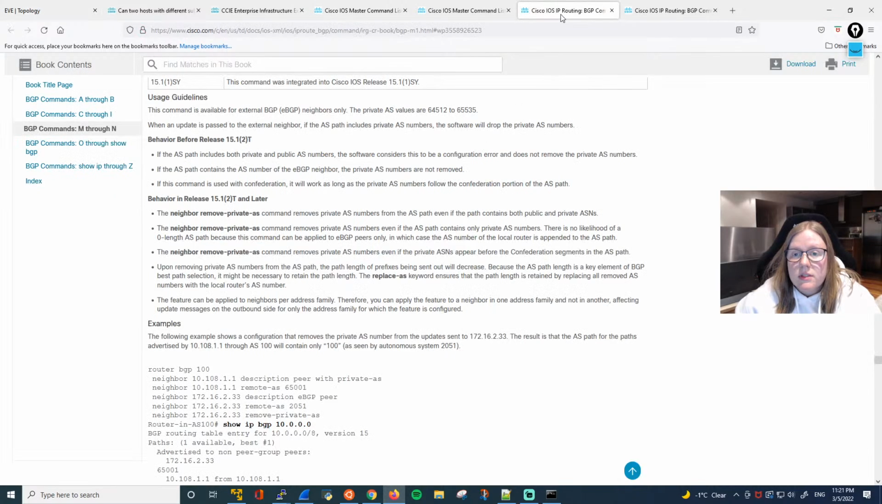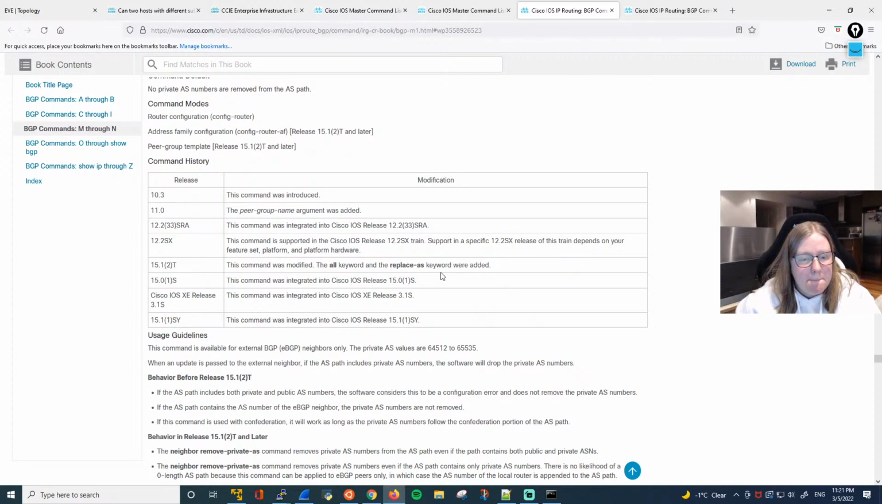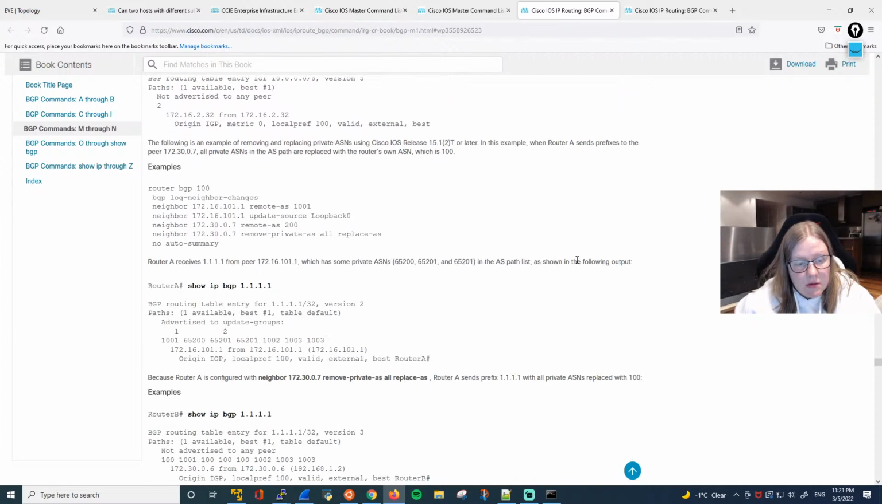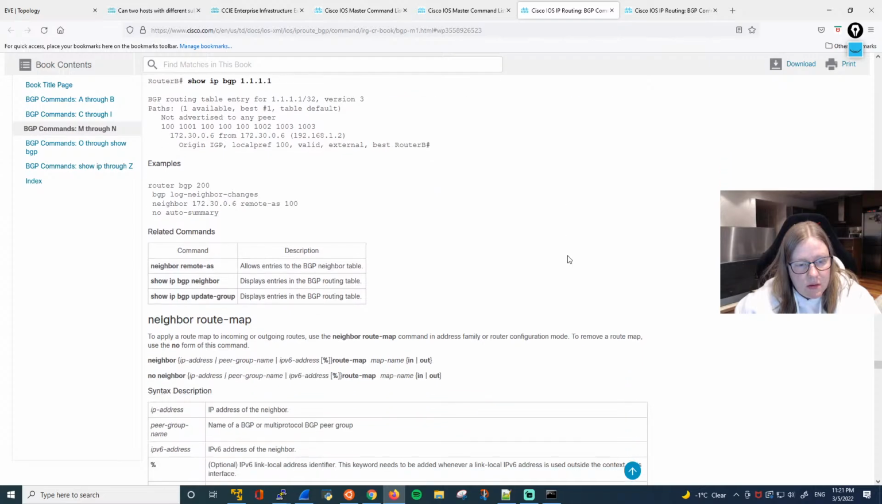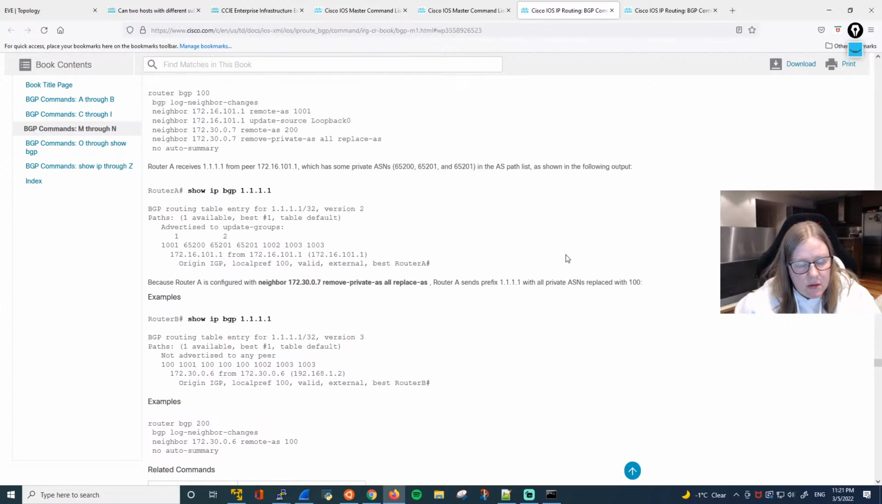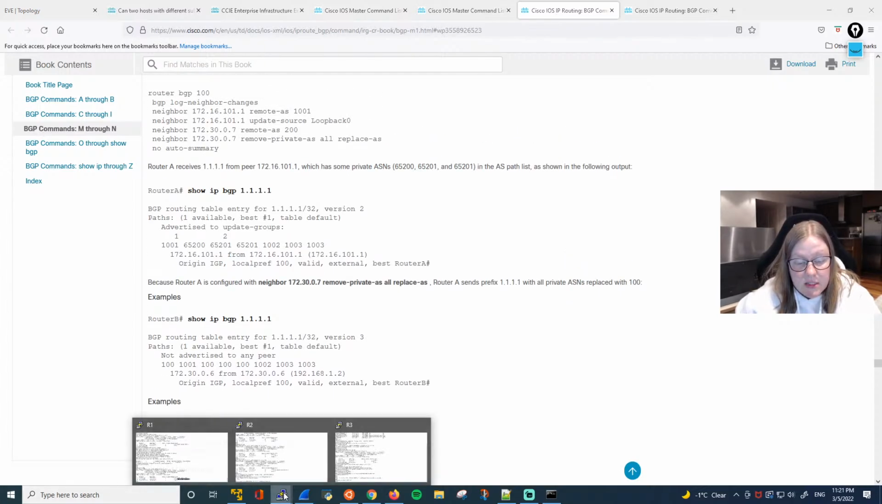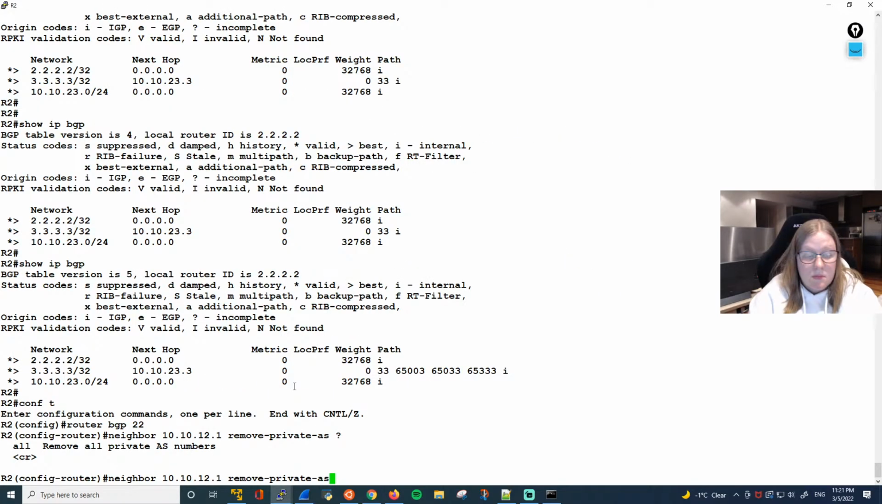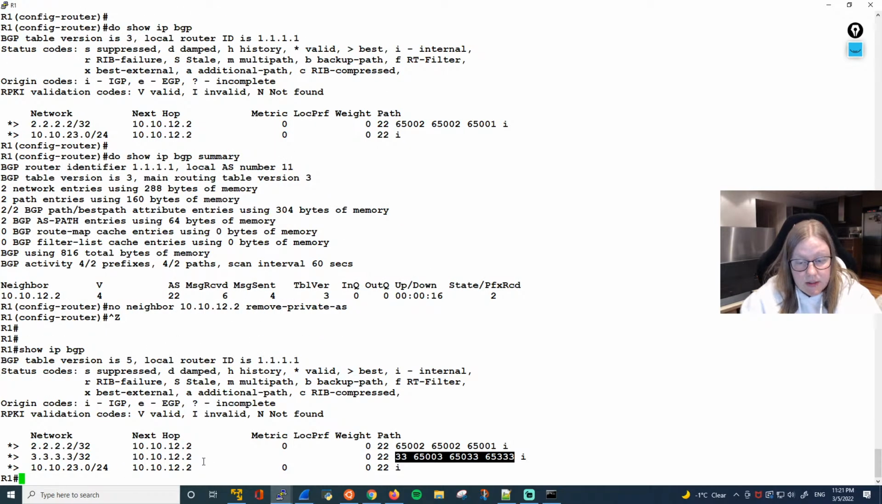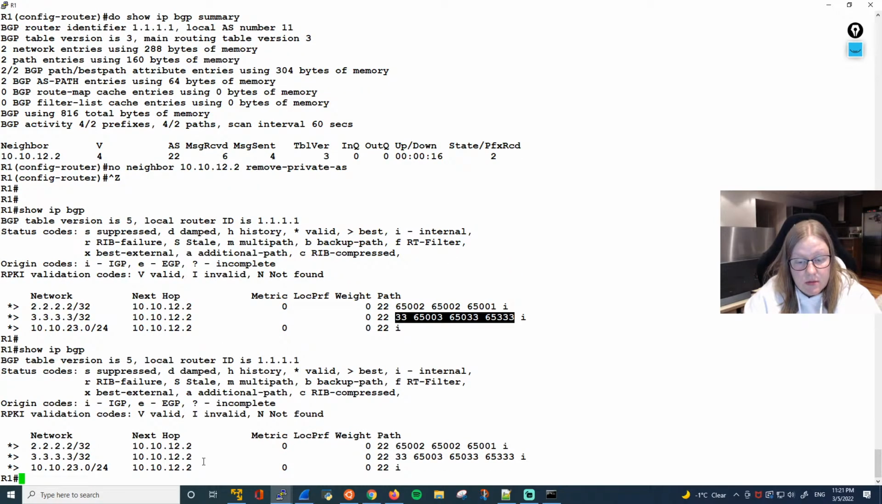What did this one say? This command was modified. The all keyword and the replace AS keyword were added. Let's see. I don't know. Let's see. Let's see what happens. I am guessing that I need to do the refresh again.